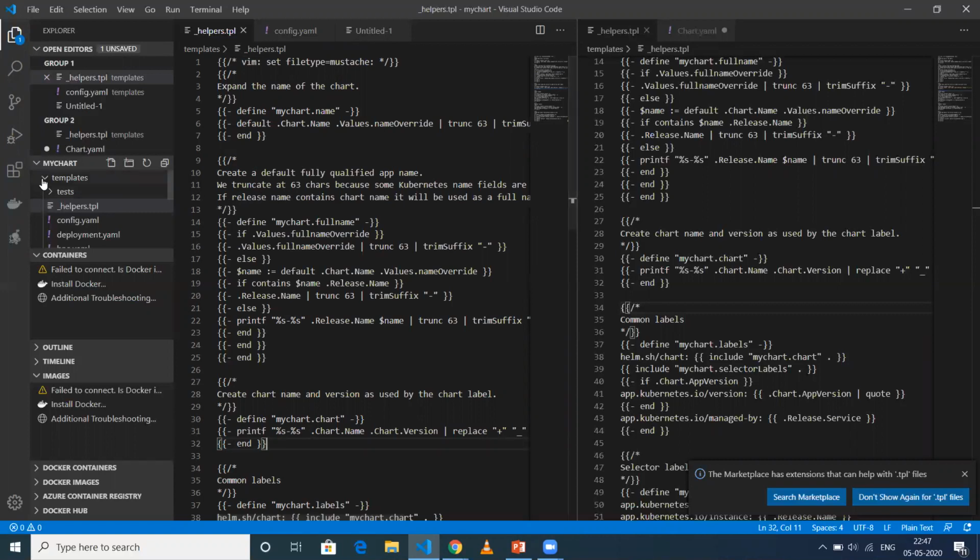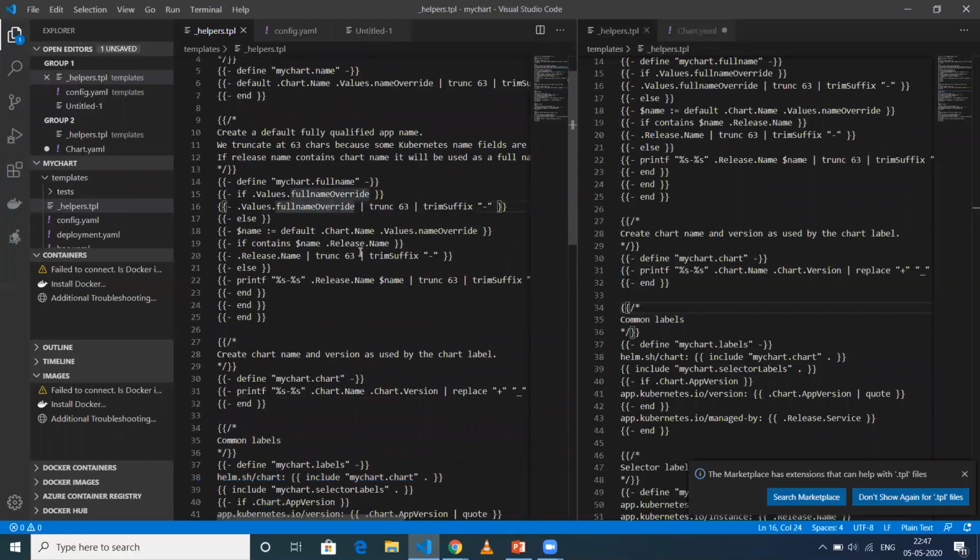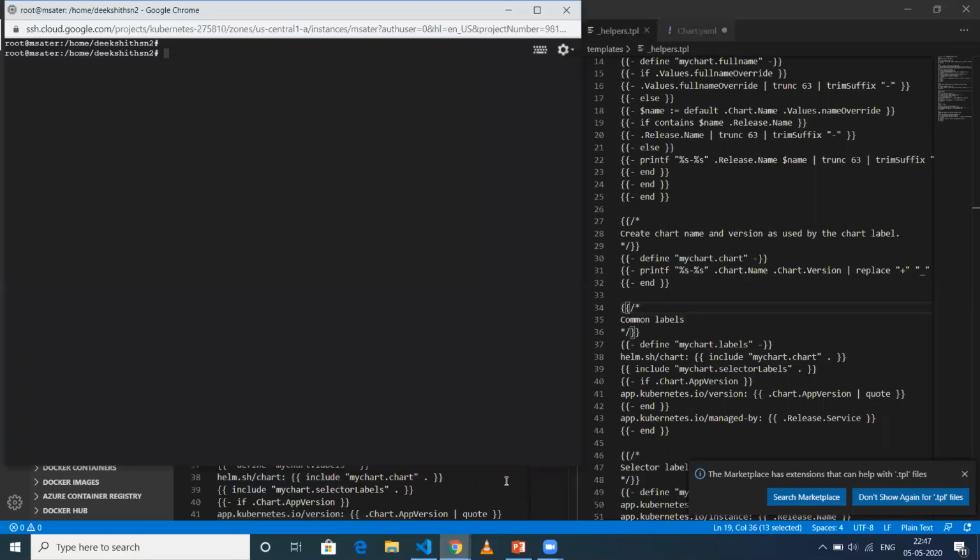As you can see, in _helpers.tpl I've declared my functions. Somewhere I've used release.name. Whenever I use this particular value, let me go to my Helm console. I already have a chart, which has been created by using the command helm create, and the folder name I've just given as test. Now let me install that one.